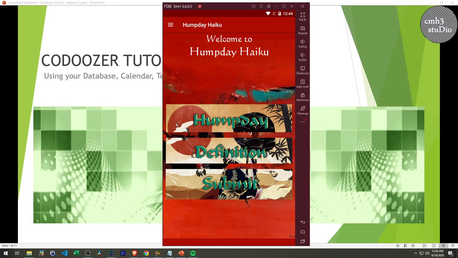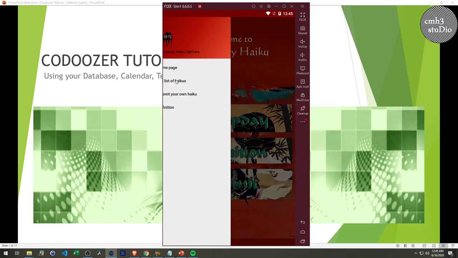I'm with cmh3studio, and today we're going to continue on an app that I was working on. It's a database app, but I've added some recent and new features that I'm going to go over. This is the Knox emulator, Android emulator, and today we're going to show how we can go into our database and select a record.